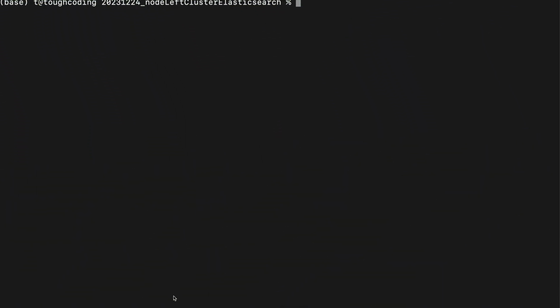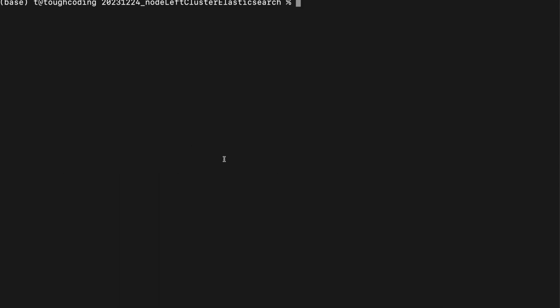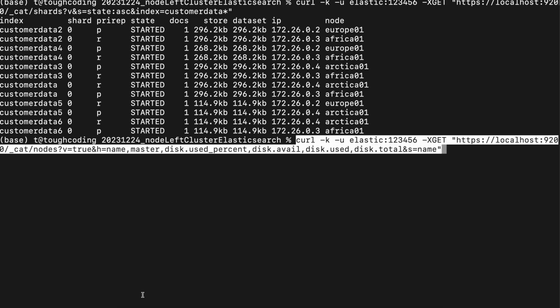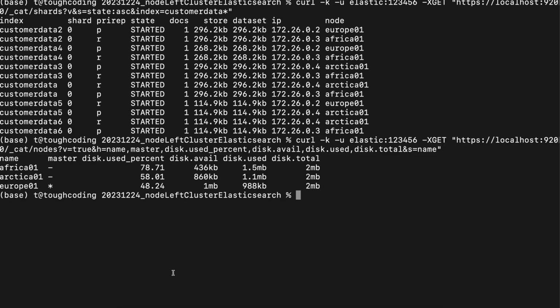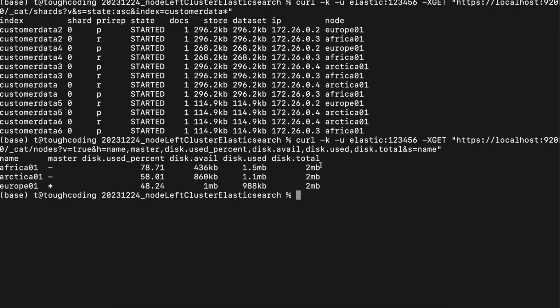Now when you check data allocation, first the cluster health is green. Now data allocation: all primary and replica shards are allocated. And what about the disk storage? Disk storage shows that there is 1 MB available, there is 800 kilobytes, 400 kilobytes, and this is the data usage and disk total.